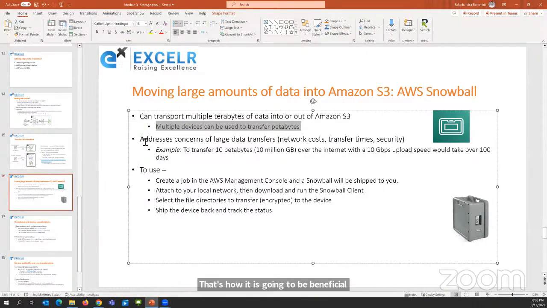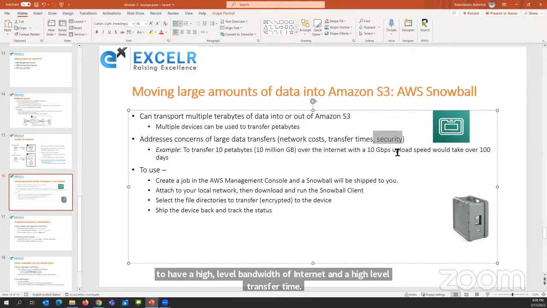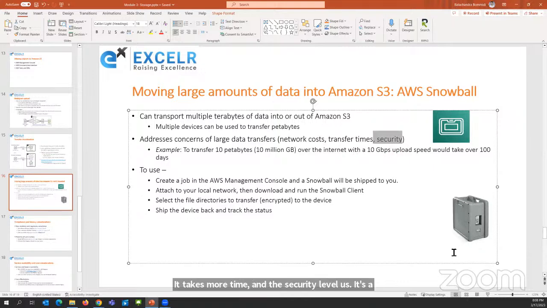So where is it going to be helpful, in which scenarios? It addresses concerns of large data transfers, which involve more network cost. You don't need to spend more network cost trying to have a high-level bandwidth of internet and a high-level transfer time. It takes more time, and the security level is also a concern. So in that situation, this will be a very feasible option for companies and clients.